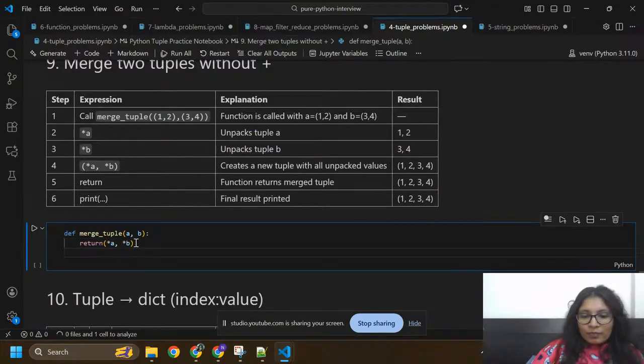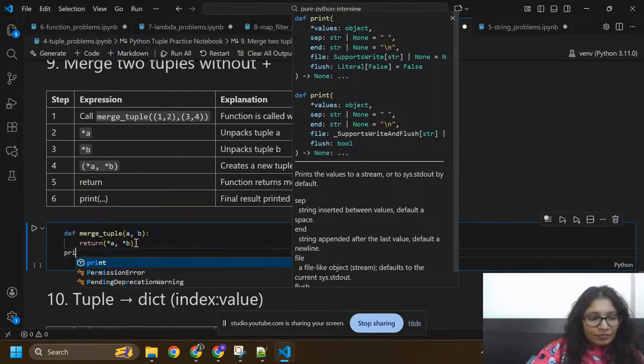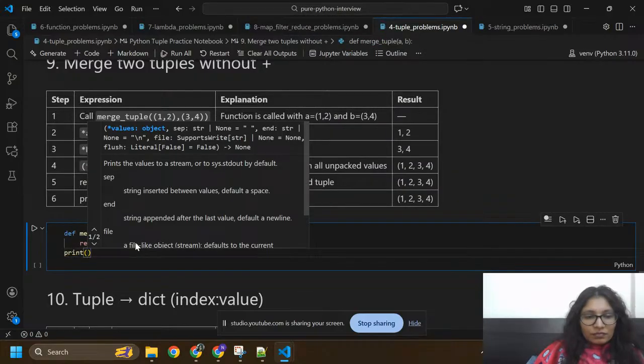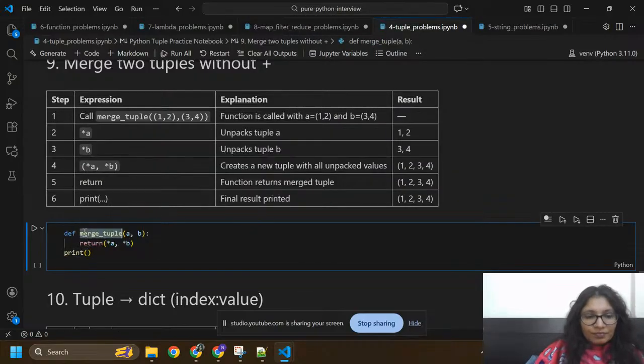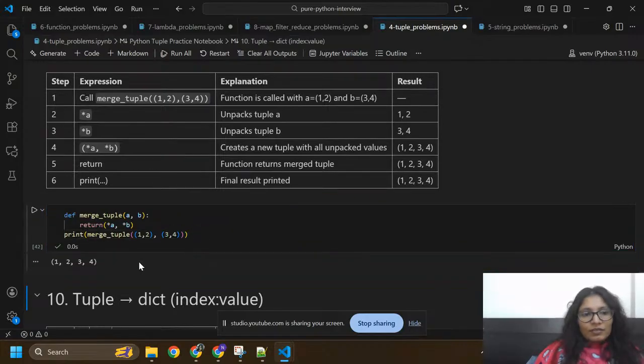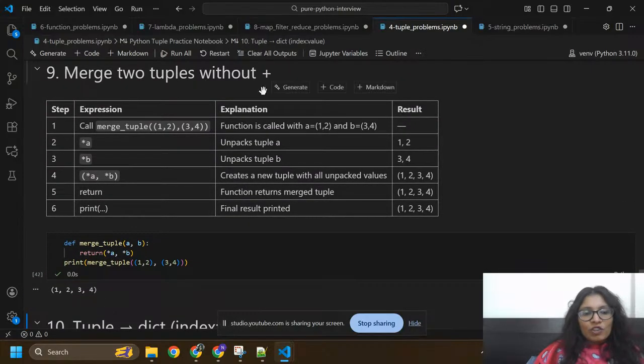Now I am going to print this function name, and here I am passing tuples, that is 1 comma 2 comma 3 comma 4. Okay, so here we merge two tuples without plus.